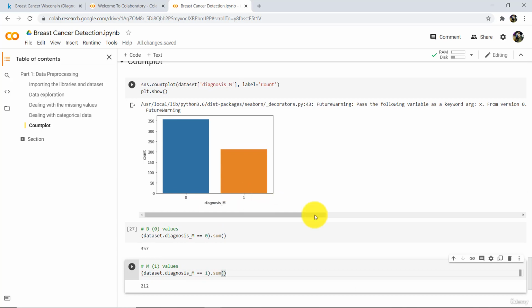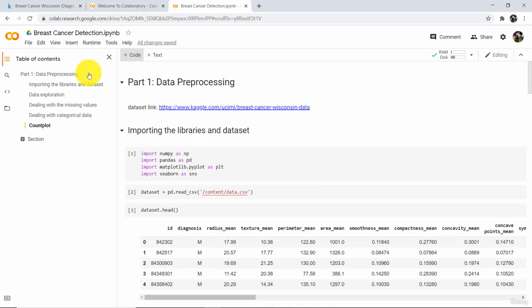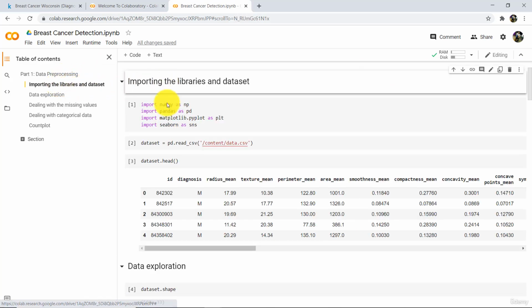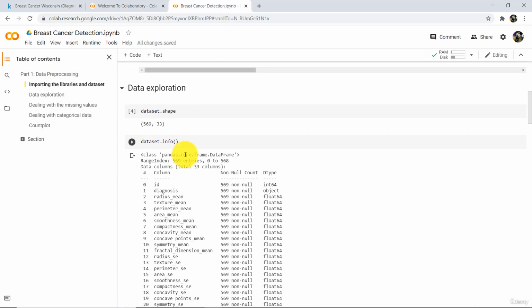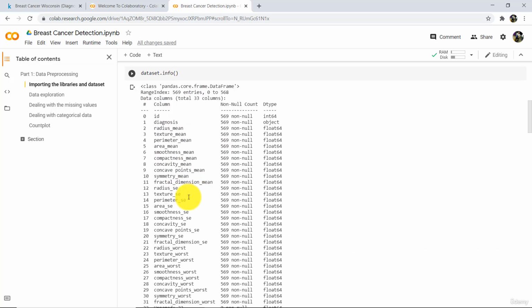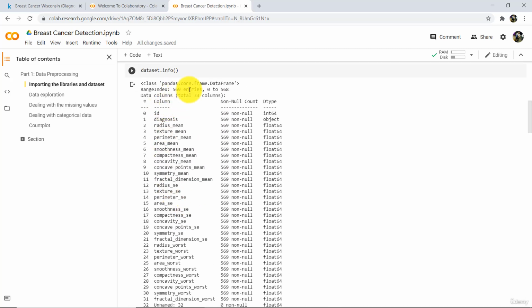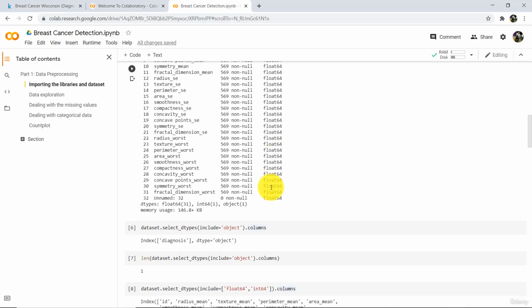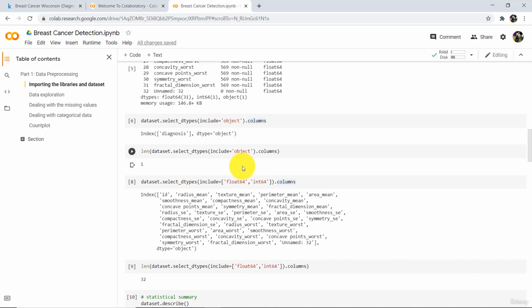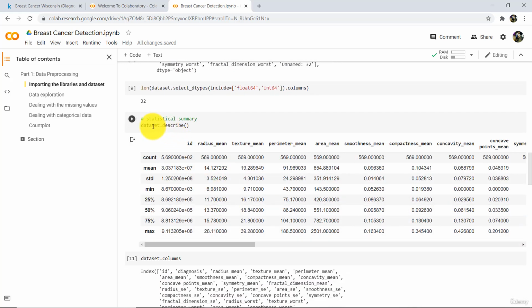So let us revise what we have done till now. First we have imported the dataset and libraries, and after that we have done some data exploration. We have checked the number of observations and number of columns in this dataset. After that we have checked the information about the dataset, and this is the information. Here we are getting number of entries, indexes, columns, non-null values, count, and dtype, that is data type. After that we have checked the number of categorical columns and the number of numerical columns in this dataset. And after that we have checked the statistical summary.